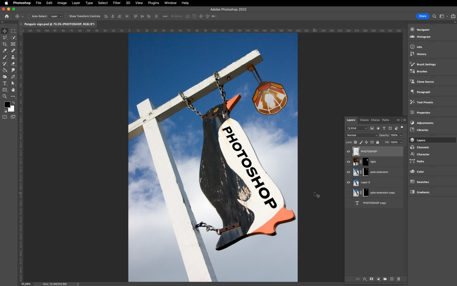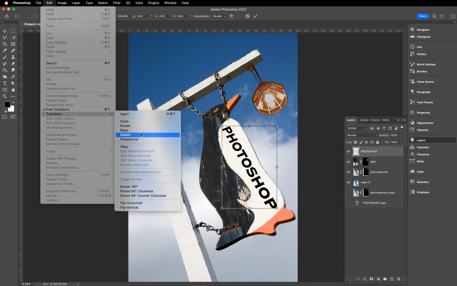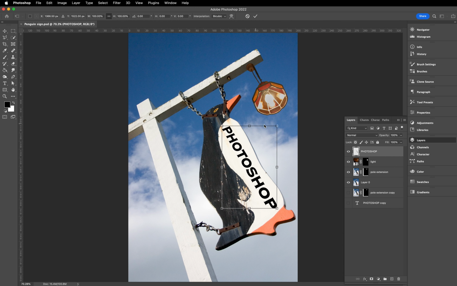Saying I'm happy with that, there's just one thing I noticed, and that is the plane that the P is in should really match that post, and it's not. So what can I do about that? Well, I'll just go back to transform and choose distort. And if I then drag that corner up a little bit, you can see that the P is beginning to match that. It doesn't need to match it exactly because it's a bit lower down, but that's close enough. It just helps it a little bit.